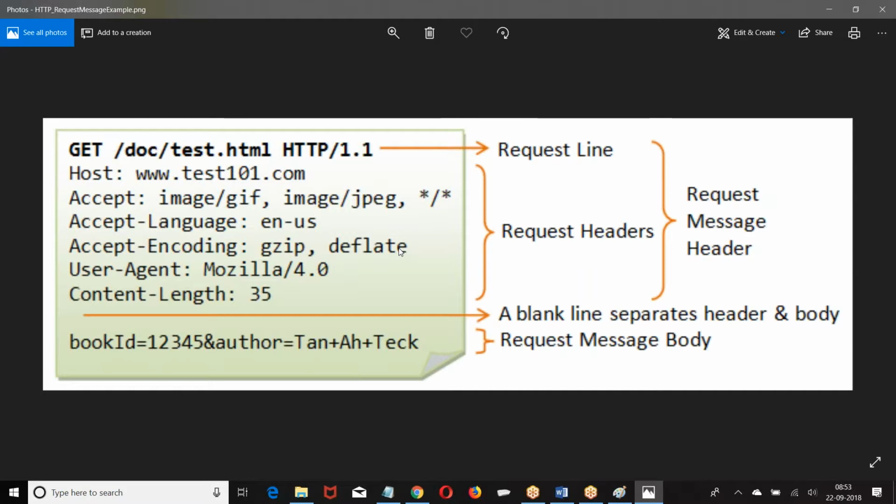I want the response in UTF-32. I want the response in UTF-8. But what is it? In which format are you sending the request? In which format are you accepting the response? So the properties of your request and the properties of your response, you mention in the header.